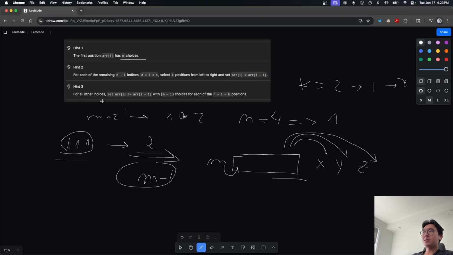For all other indices, set the rest to be, oh, set array index I is not equal to array index I minus one. Oh, I see. I missed that part. So let's say we have X. Now this one cannot be X. So we have, oh wait, that's right.